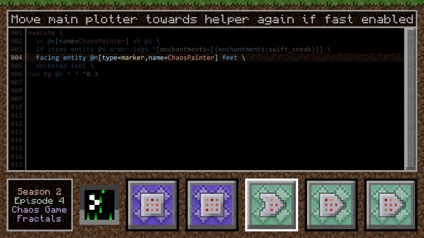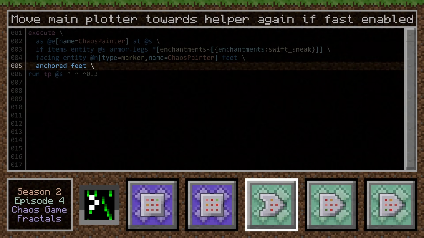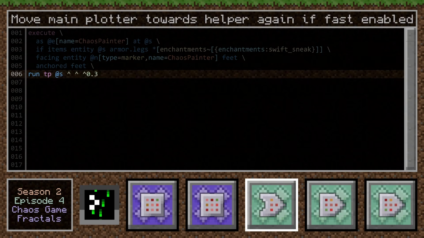Then we update our rotation to face any marker named Chaos Painter. We don't have any distance check on this one because the distance check was run in the previous command. Again, we have this anchored to our feet, which is probably redundant. And then for the main command, we just move another 0.3 blocks forward.